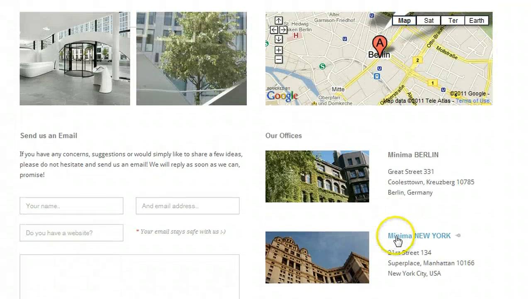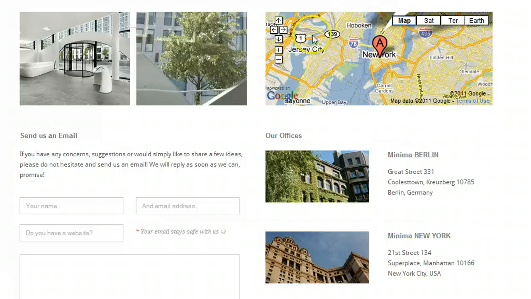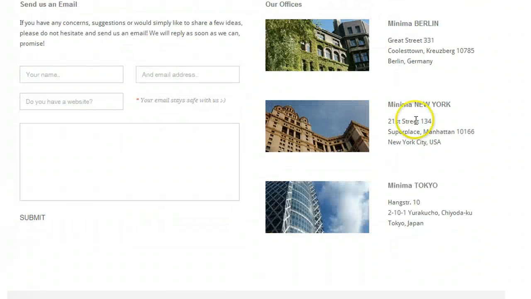So let me show you. He clicks this link right there and the iframe loads up with your new location. So that's a great feature.